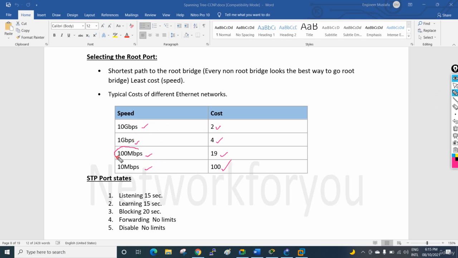So fast Ethernet speed will be 10 Mbps. So cost is 19 here. But if we are using the Ethernet, then cost will be 100. And if we are using 1 GB, then it will be 4. And if you are using 10 or above, then we will have the cost 2. So this box we need to remember, and we can say with this one we have the cost.